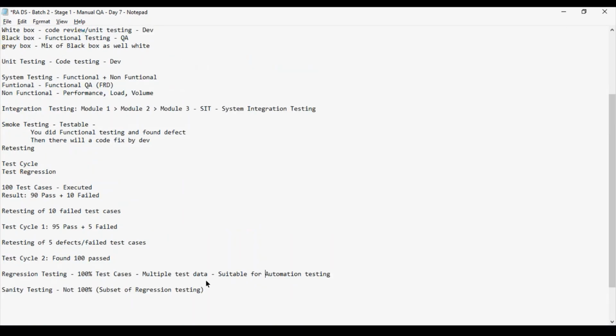Okay, if you remember all this, if you don't have any doubt, then I might move further. Okay, and I will provide you some more information on some other testing. Okay, there is one more, that is ad hoc testing.